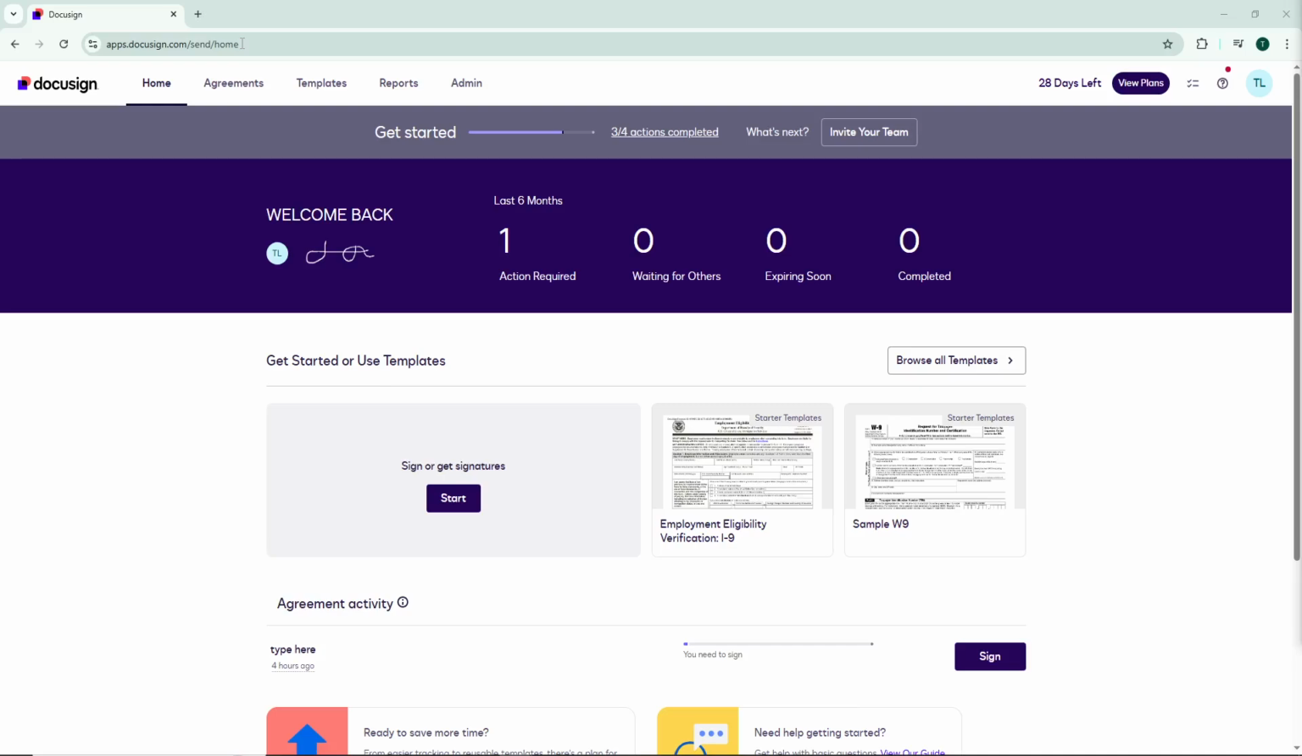First, open your web browser and navigate to docusign.com. Once you're on the homepage, you'll need to log in using your credentials. Simply enter your login details to access your Docusign account. This will bring you to your main dashboard where you can manage all your documents and settings.